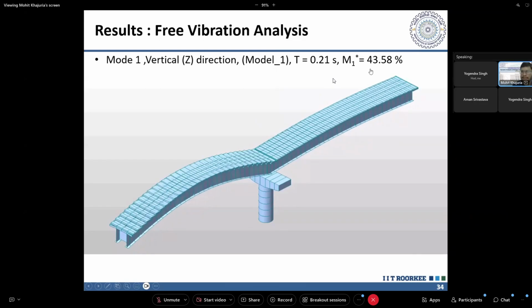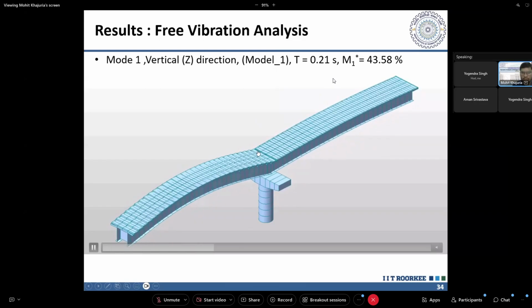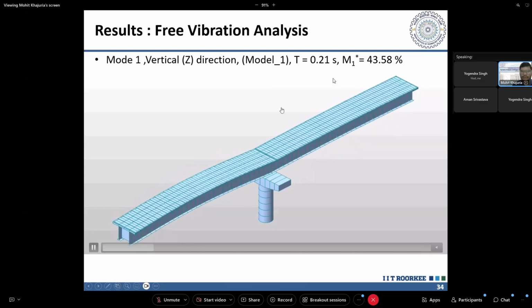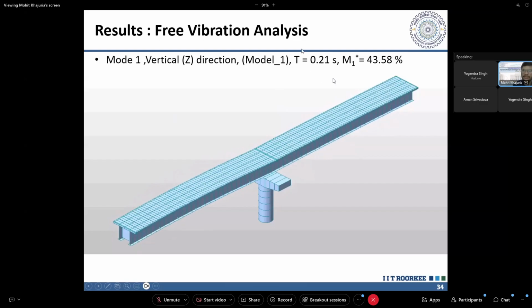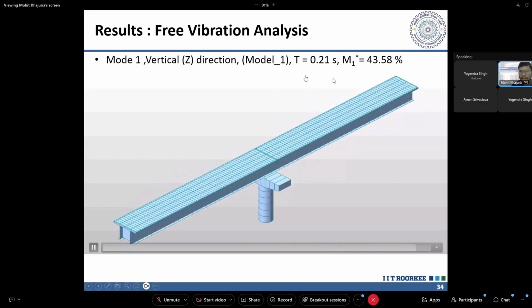So, you can see only 43%, that is, only one superstructure is vibrating at a time. You can visually verify this. This is the period in the Z direction.